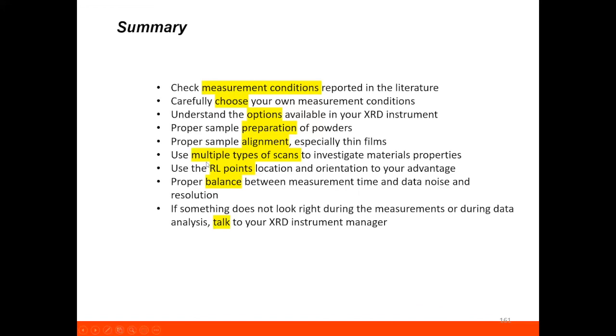But in a nutshell, there are things that you can control, and there are things that are up to the instrument. The name of the game here is that if you see something that looks strange in the measurement or during the data collection, ask questions. It's very common that we see people coming to us after they have collected 10, 15 measurements with wrong settings, different from what you were given in the training.